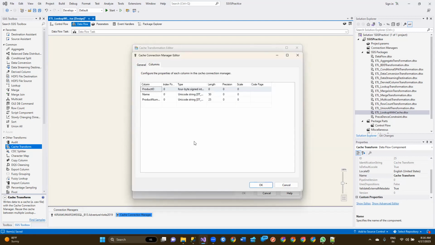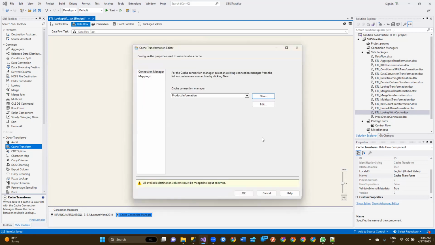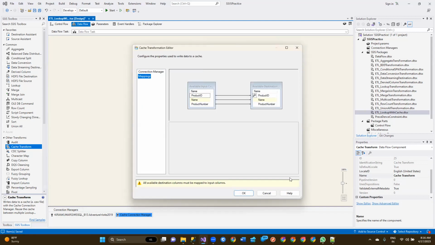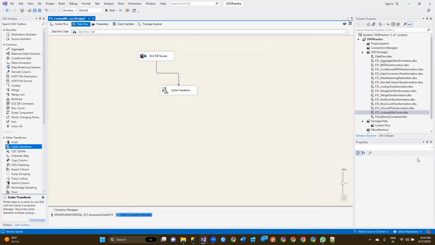When it comes to the columns, you see those three columns, but one thing you are supposed to do whenever dealing with the cache is give the index position for any one of the columns. This is my joining column, so I would like to give the index position as 1 here. Okay, column mapping correct. Done. So that cache file I can use everywhere. For example, in our previous package, where is the lookup?